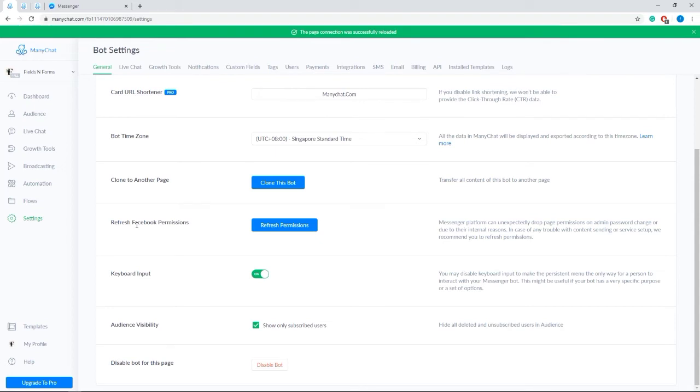Next, we have refresh Facebook permissions. Messenger platform can unexpectedly drop page permission on admin password change. In case of any trouble with content sending or service setup, you can use this refresh permission to gain smooth access again. Then we have keyboard input. You may disable keyboard input to make the persistent menu the only way for a person to interact with your Messenger bot. Then we have audience visibility. This hides all deleted and unsubscribed users in audience.